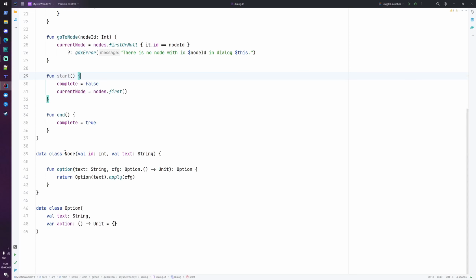Then we have a node class where we can specify some options. Currently, we don't store these options, which is not correct. So we are missing something here. And then the option class itself, which simply is a text and has an action, which usually references something up from the dialog. So let's fix the options.